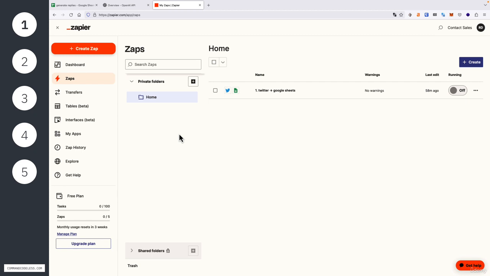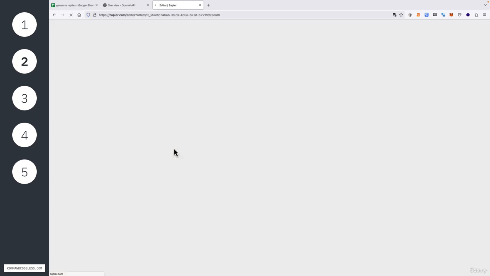I'll explain everything in detail as we build it together, and I'll pay special attention to the ChatGPT API implementation. So let's pick up where we left off in the last lecture, right here in our Zapier dashboard. We can see our previously created zap here, which was one Twitter to Google Sheets. Now, as before, let's start by clicking the Create Zap button in the top left corner.